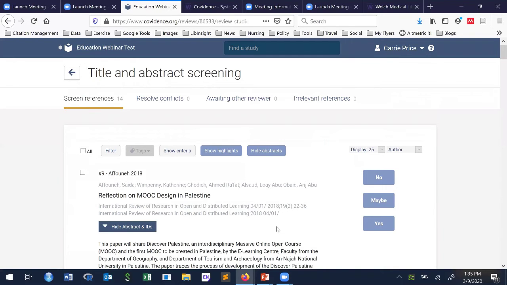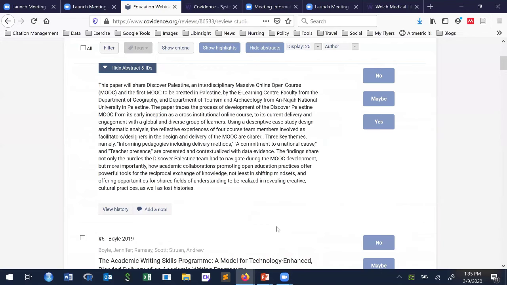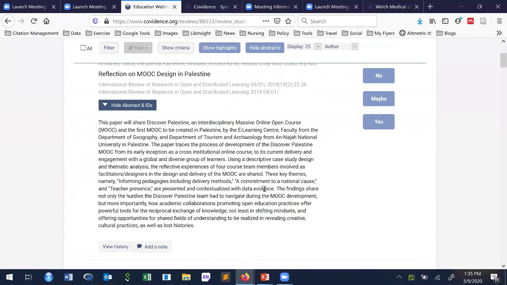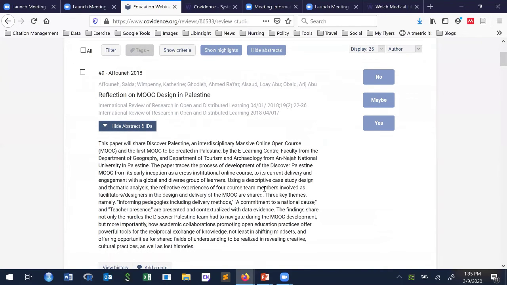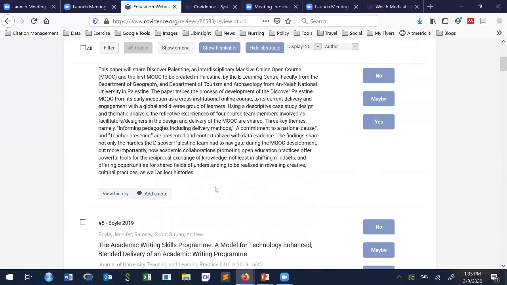So when we are screening, we're going to get whatever data the database could give us. So it's usually the citation information, maybe some metadata, and the abstract. We're not looking at full text.